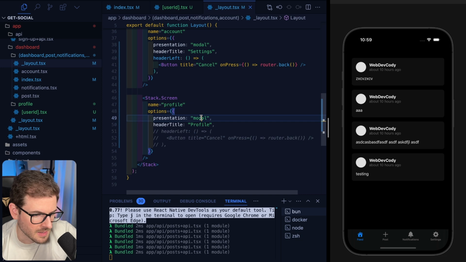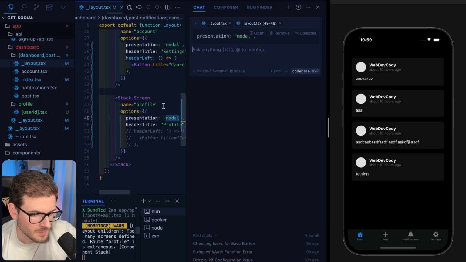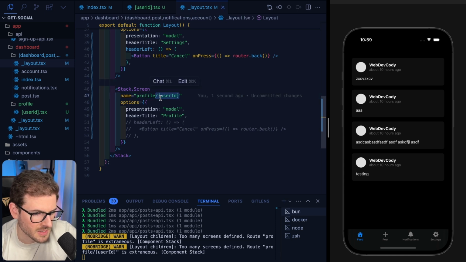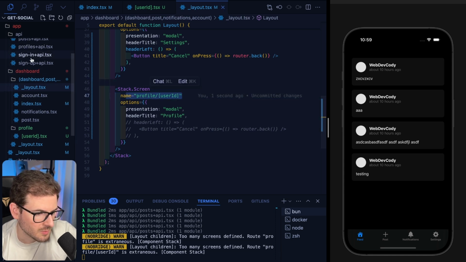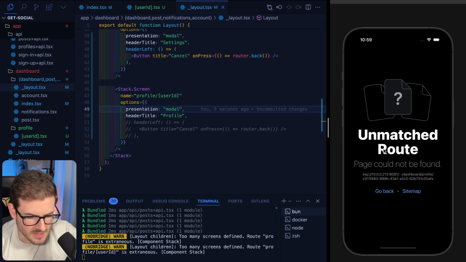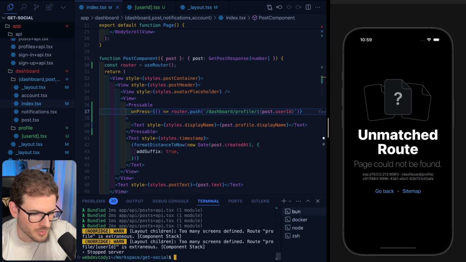And I don't know if I need that. Let's save this and see if it works. Oh yeah, we do need the bracket ID so it knows what route to map to. All right, let's click on this and see what happens. So it's not able to find it. I think I might need to just do a hard refresh on some of this stuff.